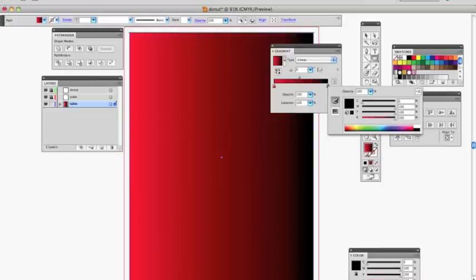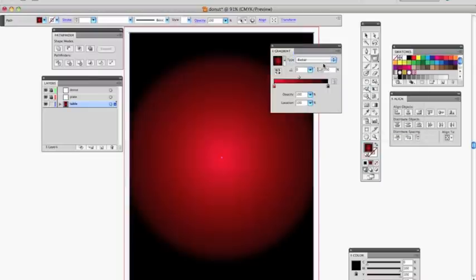Well, that's my gradient right now. That's the basis of a gradient. And there are a couple of different forms. This is a linear gradient. This is a radial gradient.